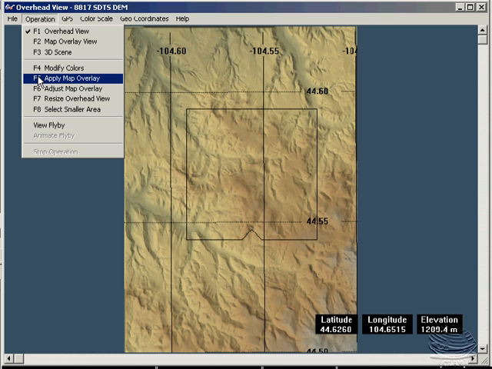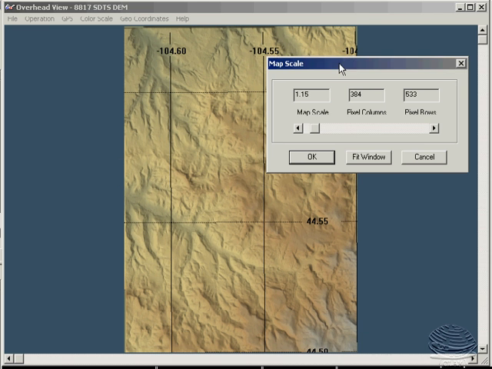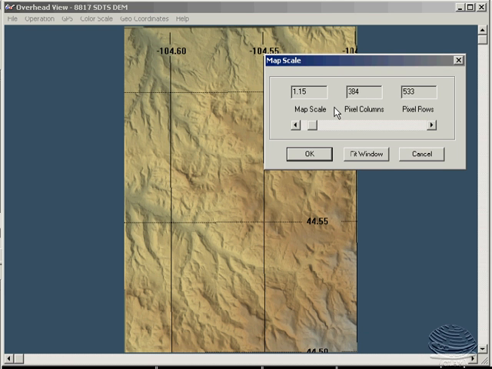We can modify the colors on the map. We can apply another map overlay. Resize overhead view. Select a smaller area. We're going to be using this later on to scale our maps and our selection sets to real-world coordinates in Terragen, so that we can keep the same detail level when we export our terrains out.